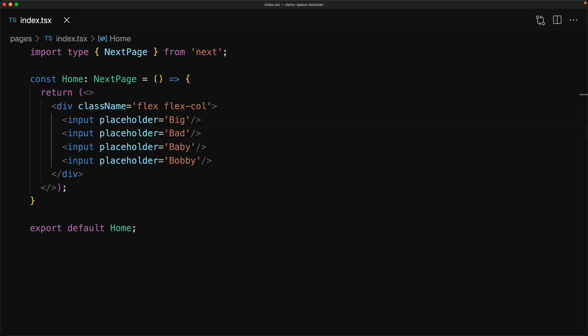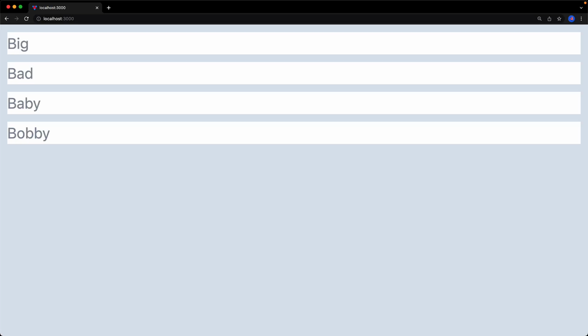Now, in order to create some space between the different input fields, one option is to start adding top margin to all the input fields except the first one. We can do that with the Tailwind utility mt for margin top, and we are using two units over here just as an example. Now, with this in place, we indeed get the layout that we wanted. However, it's not particularly easy to maintain, and let's look at an example why.